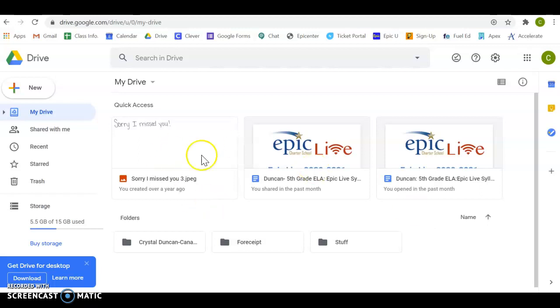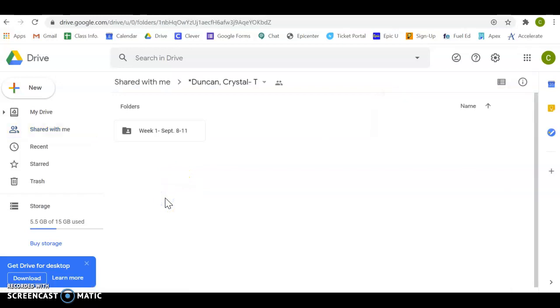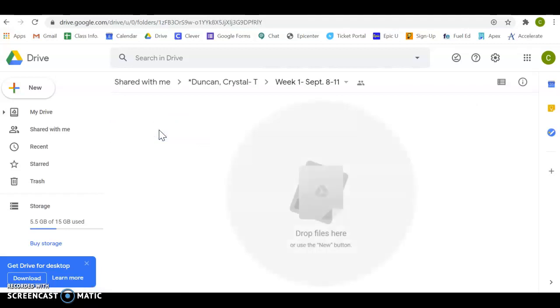So once you're to this screen, you want to come over here to the left and click Shared with Me. Then you should find the folder with your name on it right here. Double click that, and then inside this folder you will see your week 1, week 2, if you have any benchmark stuff, anything in there will be in this file. So today is September 8th and it's week 1, so I'm going to click this folder. So any work that you need to upload for this week should go in this location.